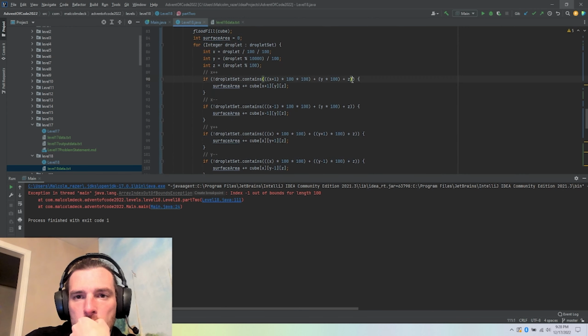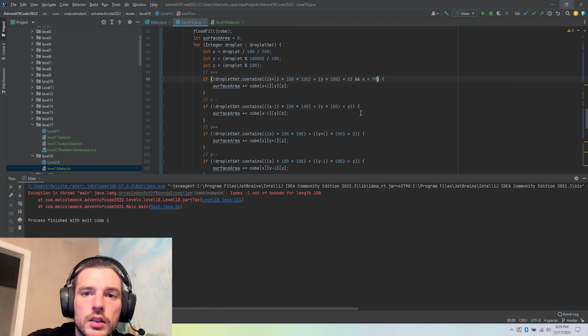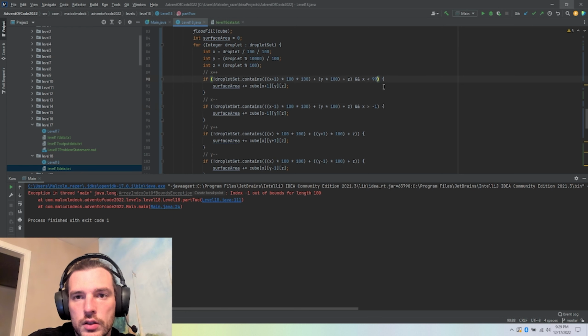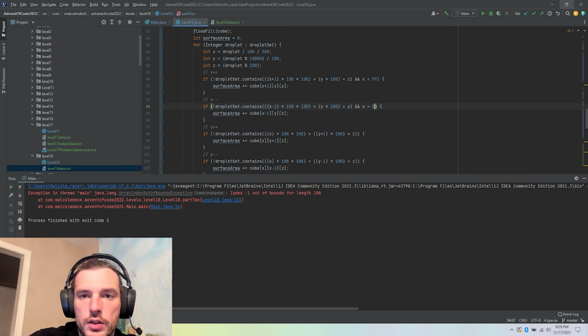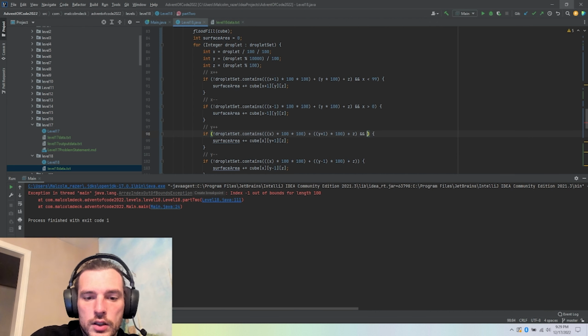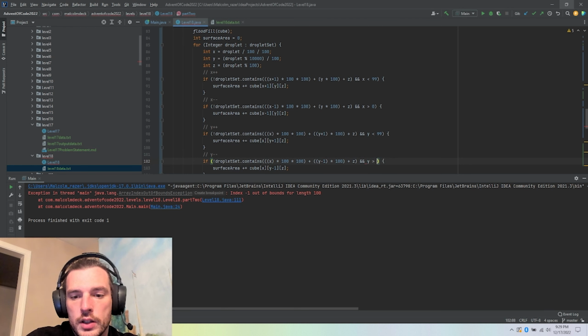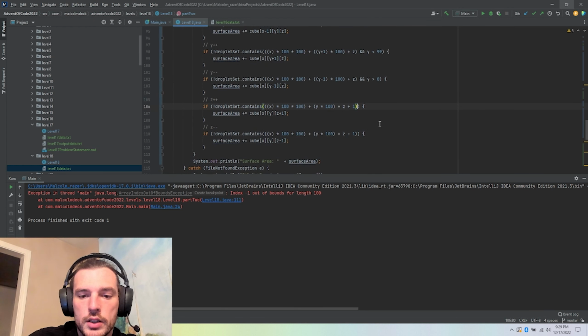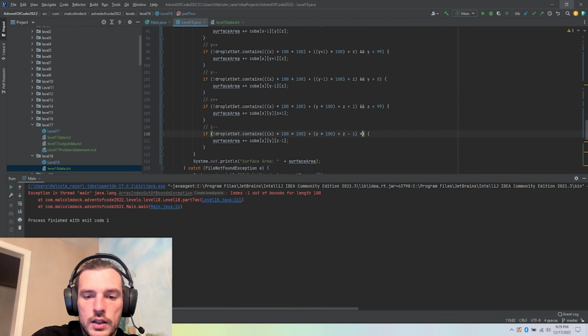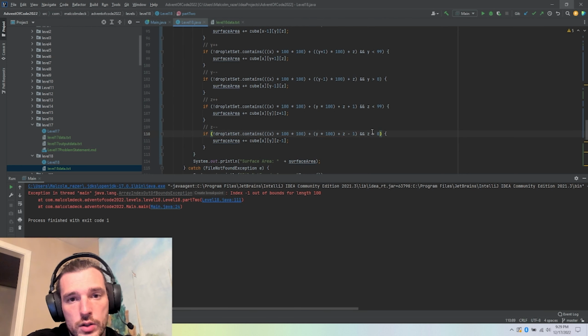Okay, we're gonna add a little bit of bounds checking here. And x is less than 99. And x is greater than -1. X is greater than 0. And y is less than 99. And y is greater than 0, because otherwise we can't subtract. And z is less than 99. And z greater than 0. Honestly, that check should probably exist in the first part as well.